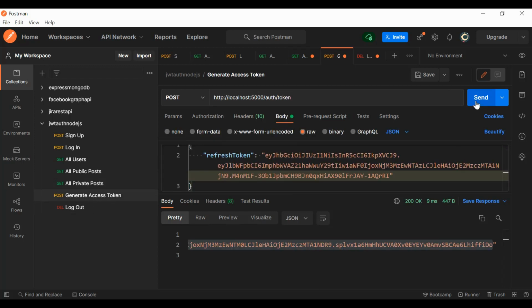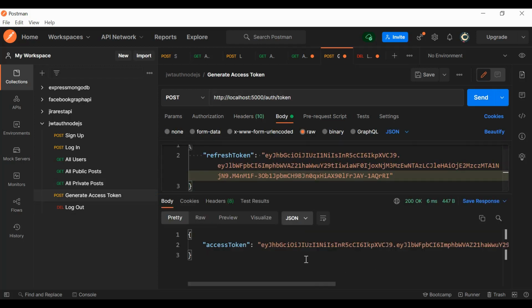And I can keep generating this for 1 minute, right? Because the refresh token, I set it to 1 minute, while the access token is only valid for 10 seconds. And this is how we're going to implement it in React.